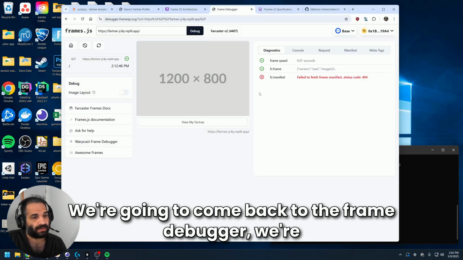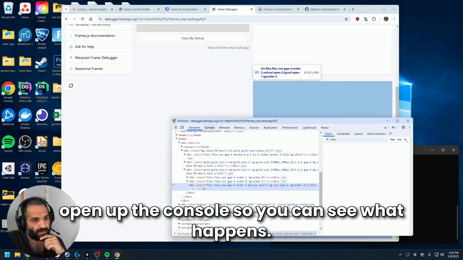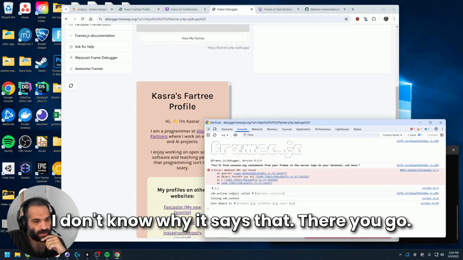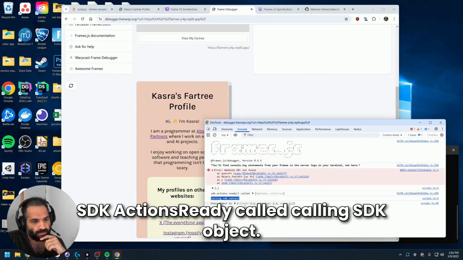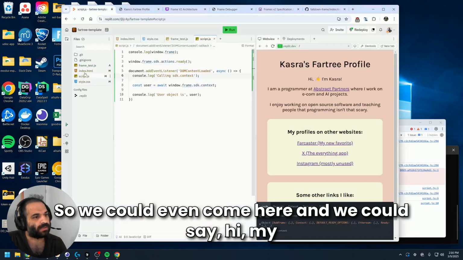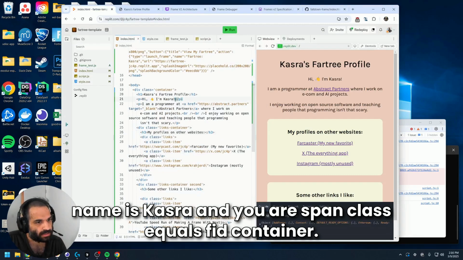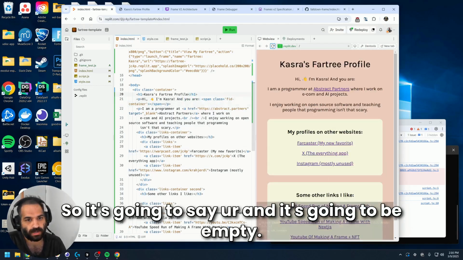Cool. We're going to come back to the frame debugger. We're going to hit view my Fartree. And then let me open up the console so you can see what happens. This is not correct. I don't know why it says that. There you go. So there was the frame, there was SDK actions ready called, calling SDK object, user object is FID. So we could even come here and we could say, hi, my name is Kasra, and you are span class equals FID container. Cool. So it's going to say you are, and it's going to be empty.